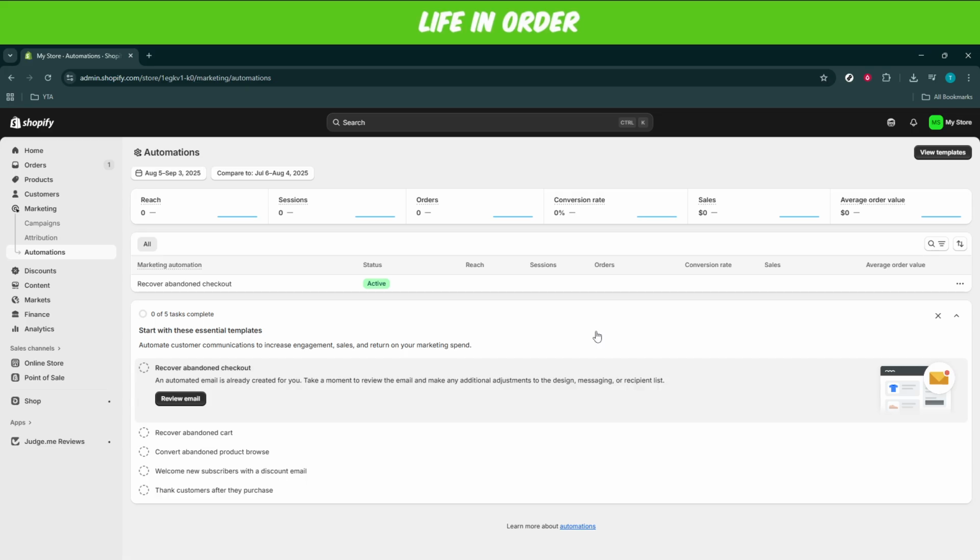And there you have it, a quick walkthrough on setting up marketing automations with Shopify. It's all about taking small steps and continuously refining your strategies for the best results.